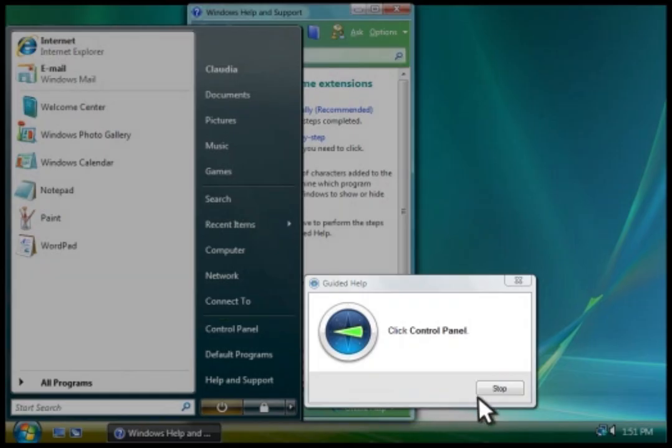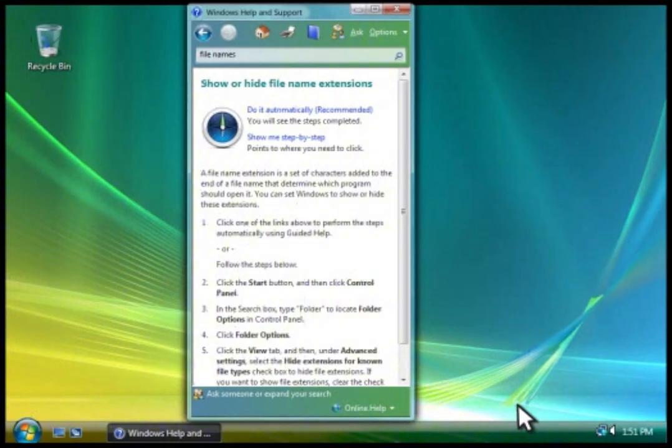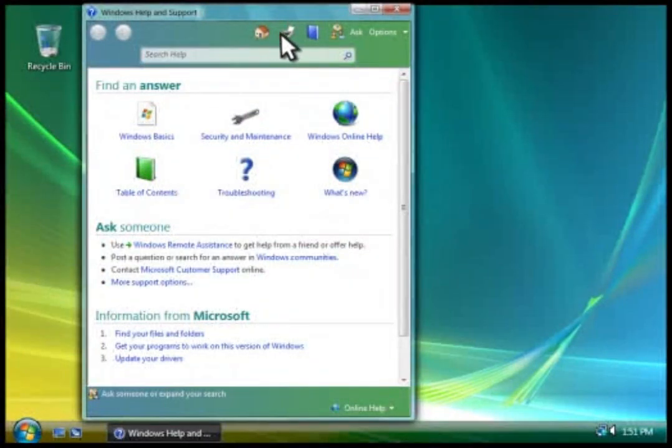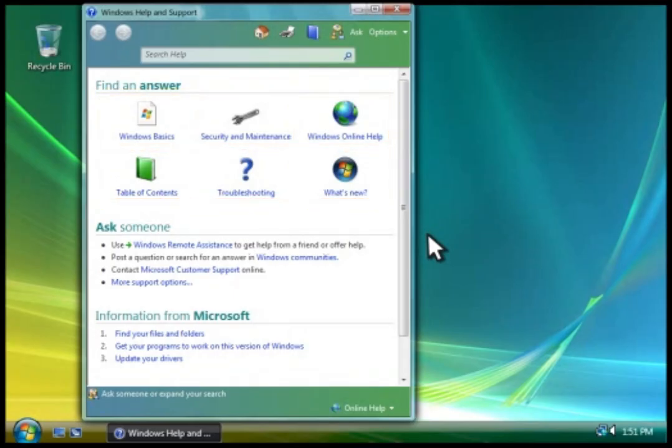Now let's exit Guided Help and look at some of the other resources available on the Help and Support homepage. You can always get there by clicking the Home button on the toolbar. Note that the options you see on this page might vary, depending on your computer's manufacturer. These categories on the home page are a good place to browse for answers. For example, you can go to the Windows Online Help and Support website to see a broad range of information about using Windows. And you can use the table of contents to browse help topics by subject.